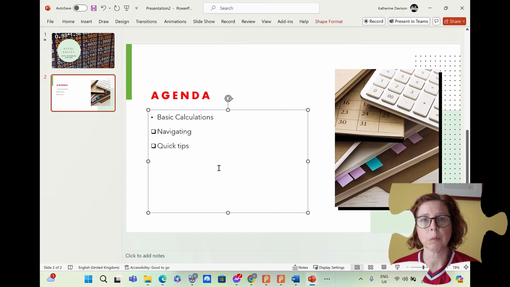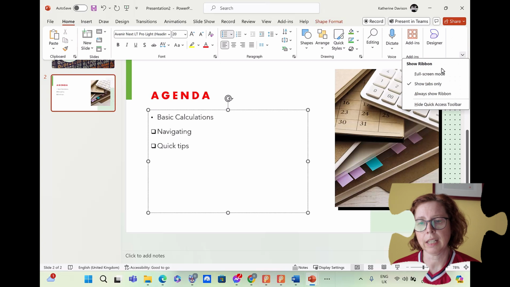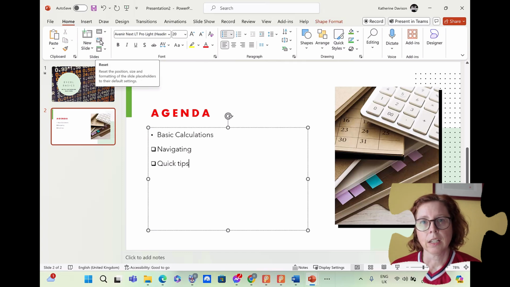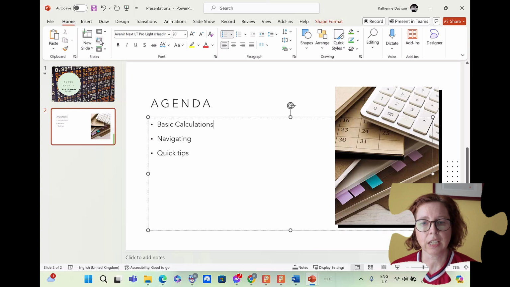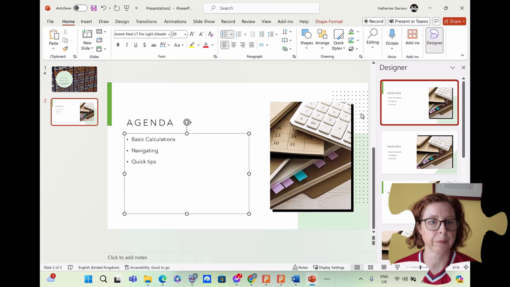Now, you could have done a lot more than I did, but it's all the same. I'm just going to fix this in place. That's it. And it's in the Home tab, and it's called Reset. Now, I've also applied a design suggestion, so it gets rid of everything, and then it brings back my design suggestion, and I can go, actually, yes, I do want that one.